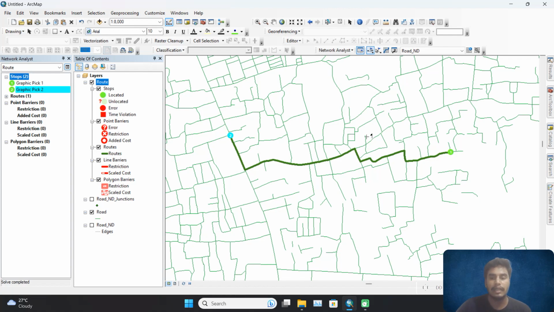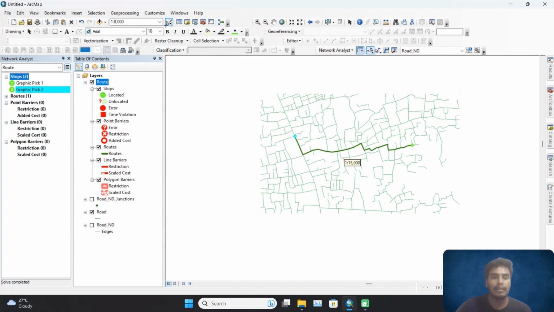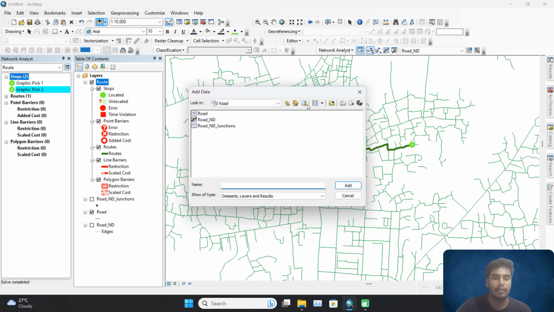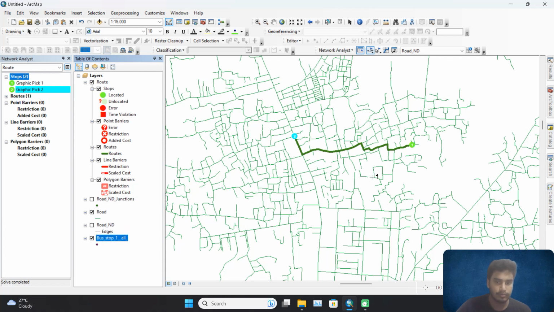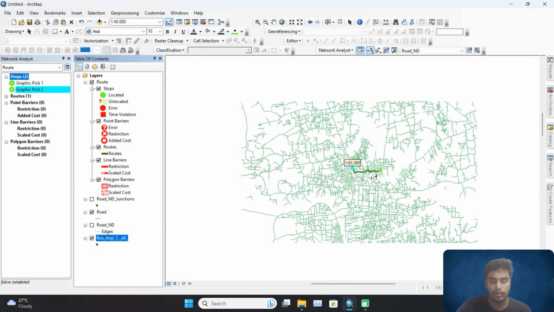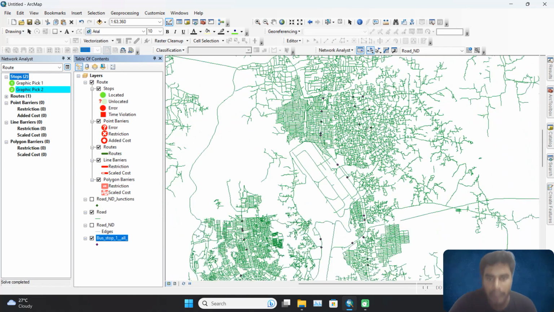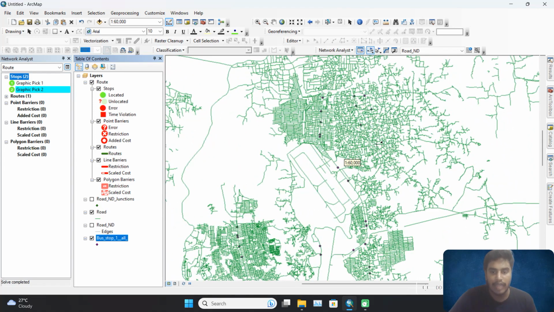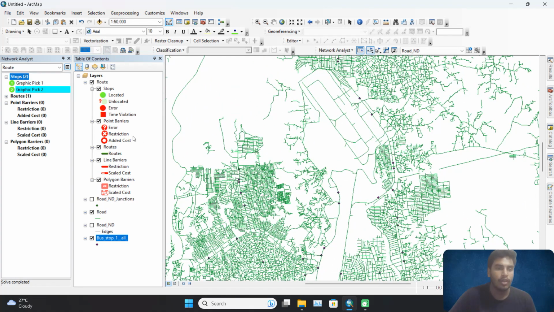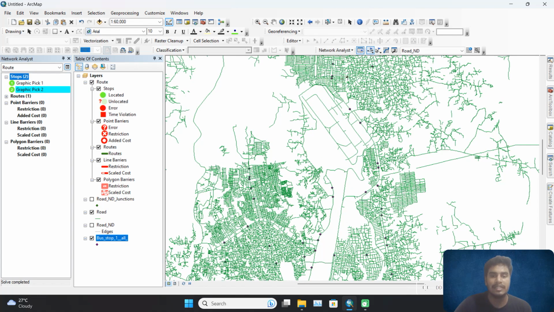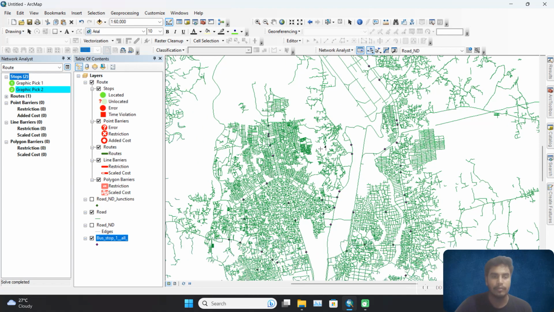Now we'll add the bus stop data here. We'll add it, and the bus stop data has been added. We drag it down. If you zoom out, you can see that the black points are the bus stop data of this certain area. We want to calculate the shortest distance between these bus stops.